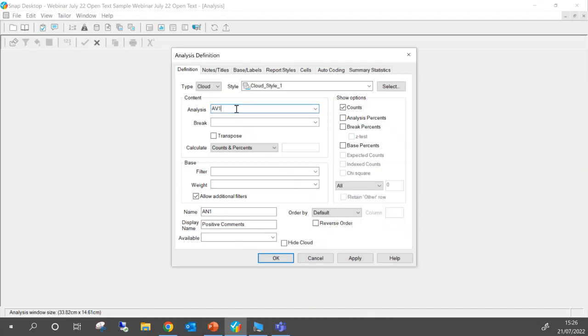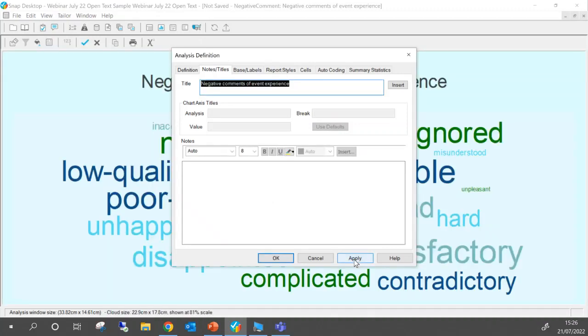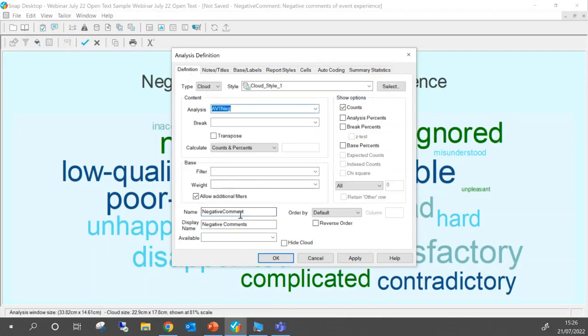So instead of AV1, gathering together our positive comments, what they liked, we're going to use our AB1 neg, which was our negative comments. We're going to change the wording here and call it negative. And if we just pop this in here, we can have that as our name here as well. And in our notes, we also had positive, and we're just going to call that negative. And if we click apply, all of those changes are there.